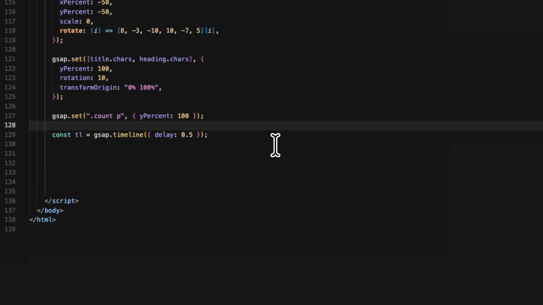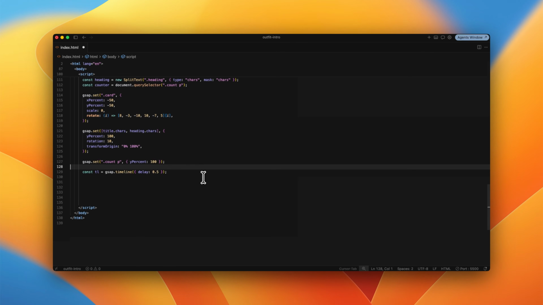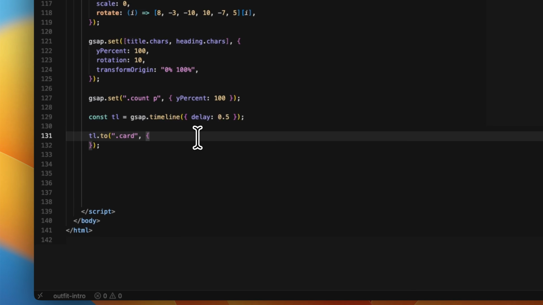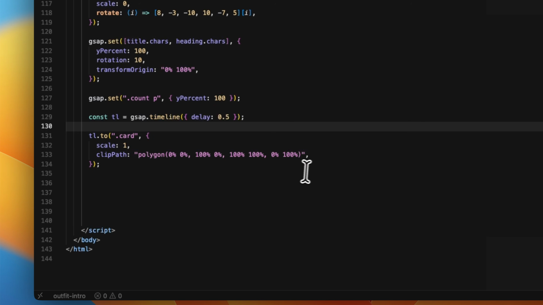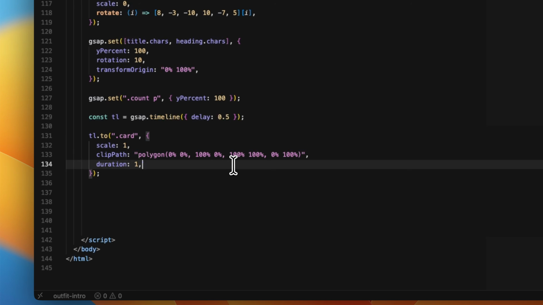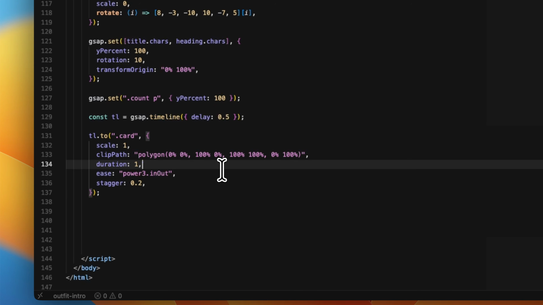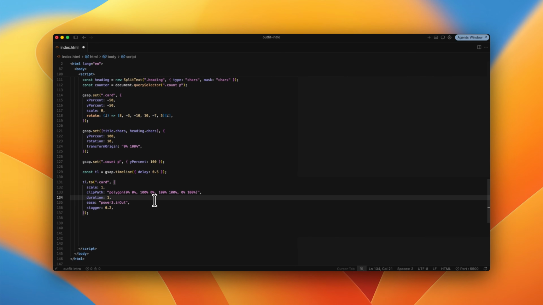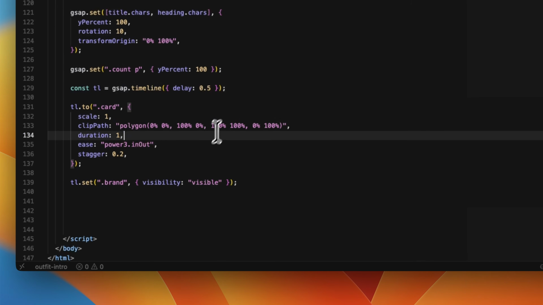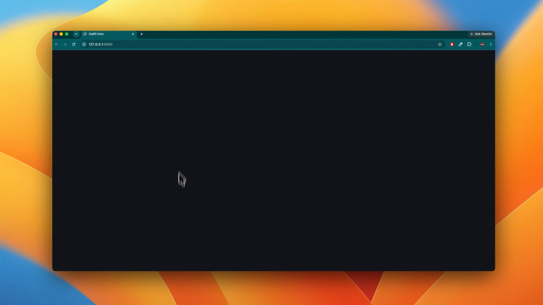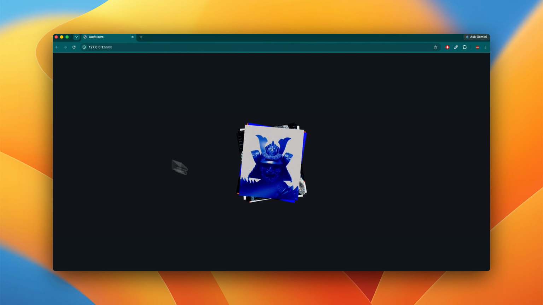And then we have the timeline. Now the GSAP timeline starts with a delay of 0.5. And what we do initially is we take the card, we scale it to 1. The clip path, we make the entire thing visible. The duration of this entire thing is 1 second. Ease is power3 in out, and then it has a stagger of 0.2, meaning the subsequent cards that come in will have 0.2 seconds of extra delay. And then we make the brand visible as well. Now let's save. As you can see, looks good.